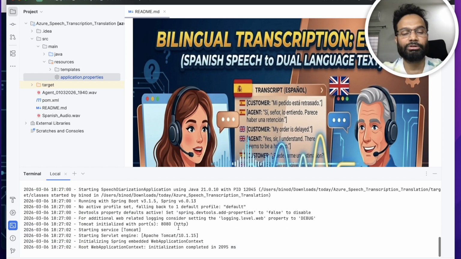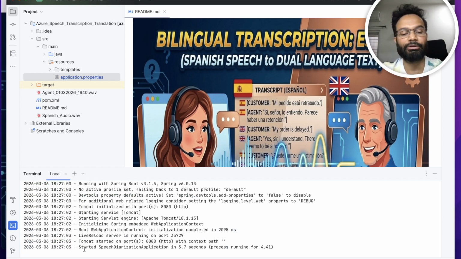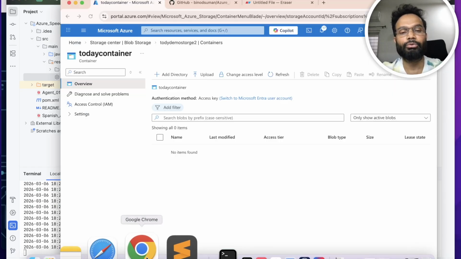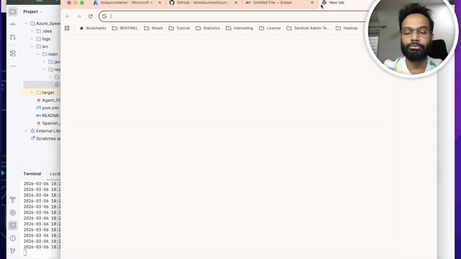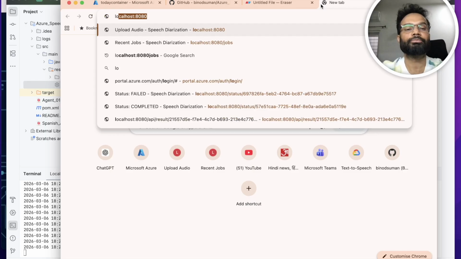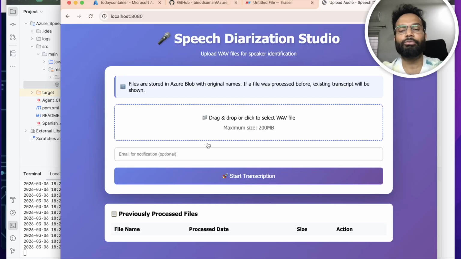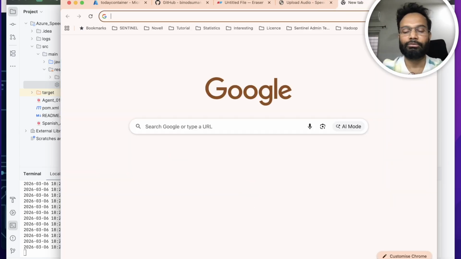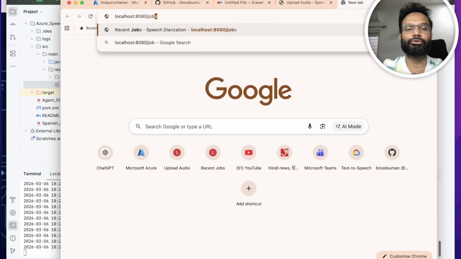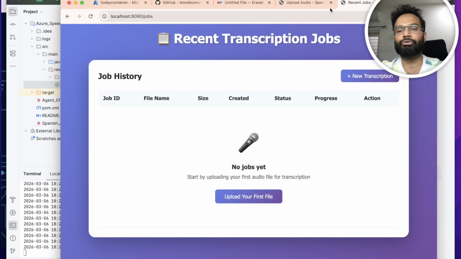So this Spring Boot server has been started, right? Now you go here and open localhost 8080. In the fantastic UI you will get it here to upload your file, and another is localhost jobs to see the progress. Right now there is no job.